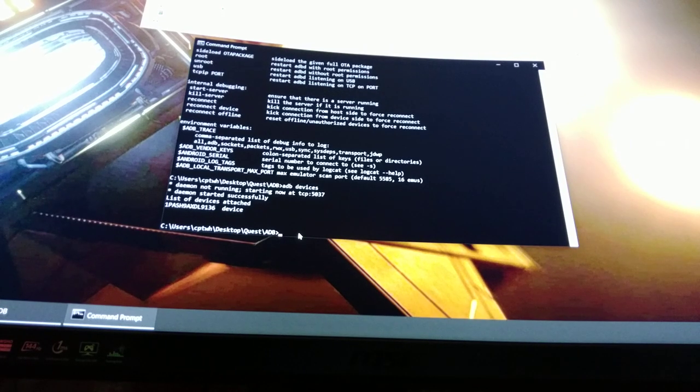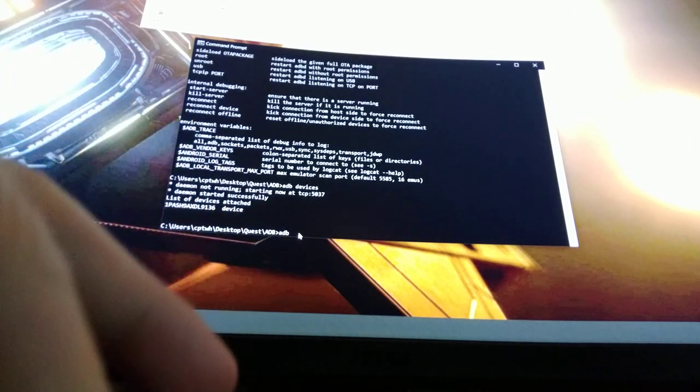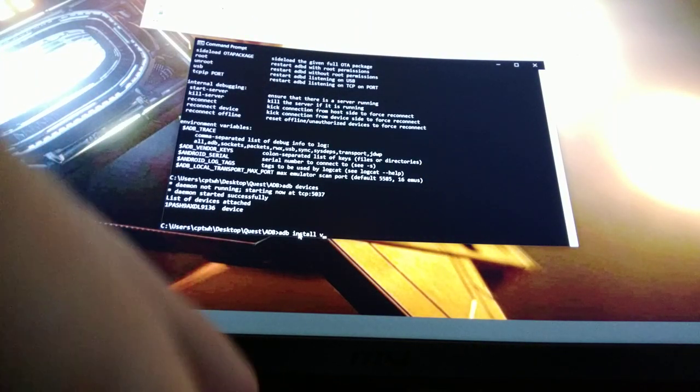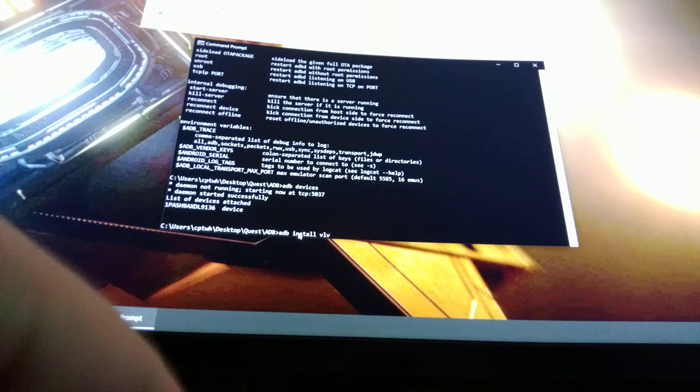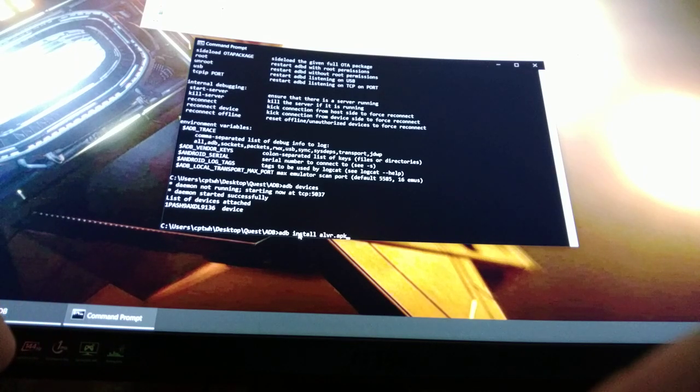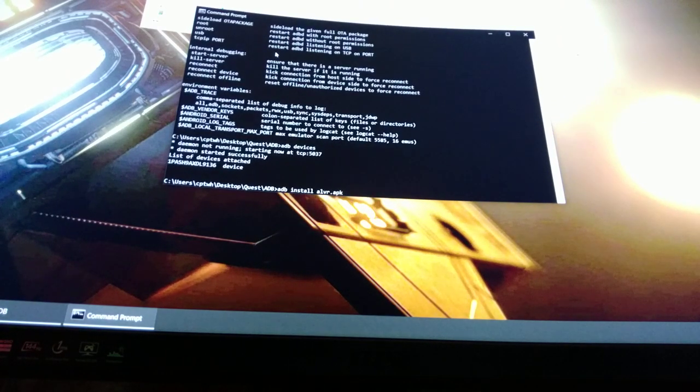Once you've done that, type ADB space install space ALVR.apk. So that's ADB space install space ALVR.apk. So I just raised that a bit. Notice it's quite low looking at the phone. Hopefully you can see that now. With that done, press enter, and the program will install to the headset.